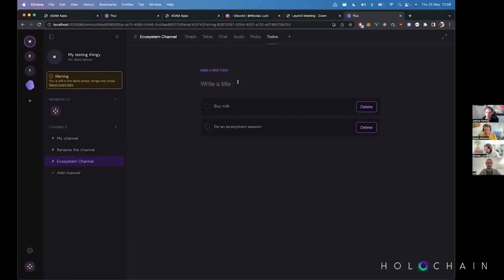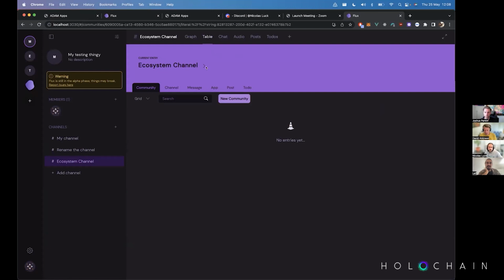And something else that we built was this table plugin. So here is a way to see, so the current entry that I'm in is called ecosystem channel, which is this channel here. I can now look at all the different kind of definitions that we have in this neighborhood, because this neighborhood has these different definitions, and Nico can probably talk more about what these are actually.